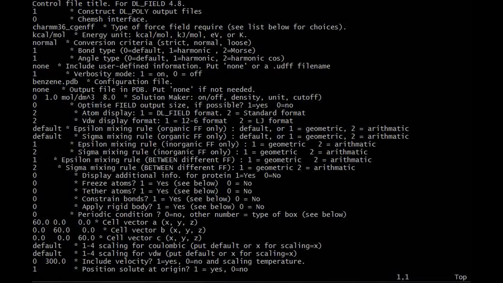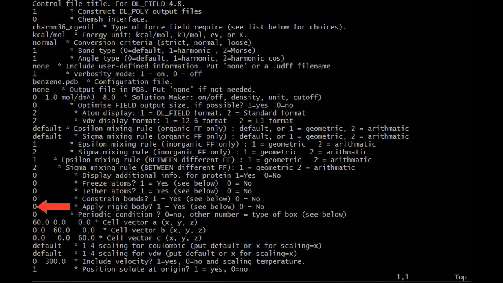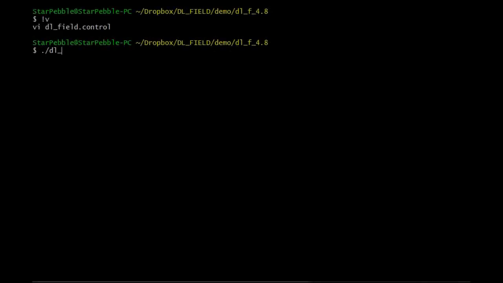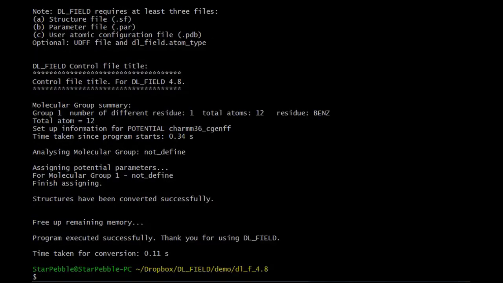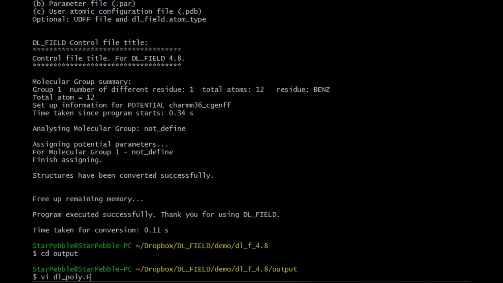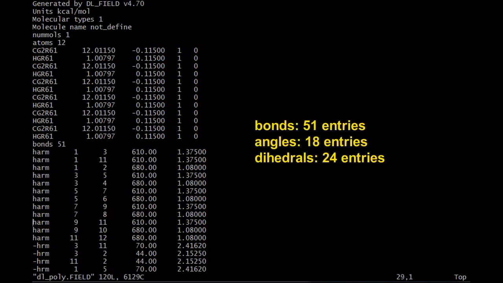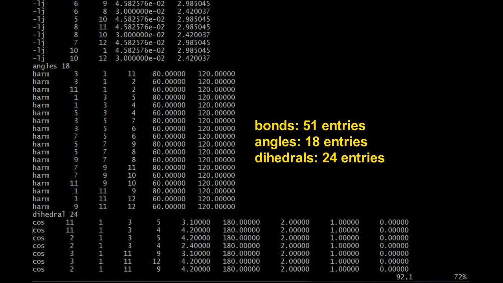This is the control file, and we are going to use the CHARMM general force field. In this model setup, we are not going to activate the rigid body assignment, so we switch the rigid master switch to off. We now run DLView, and after that, we'll inspect the field file produced. As you can see, a CHARMM force field model for a fully flexible benzene molecule has been set up. It has a total of 51 entries for bond interactions, 18 entries for angle, and 24 entries for the dihedral.